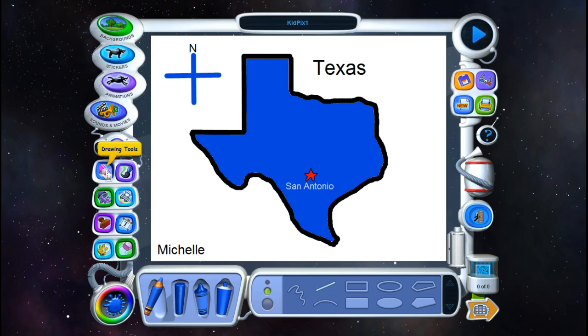But I love that we used just a simple Texas outline on an overhead transparency to help the students draw this, and it's a great way for them to practice their fine motor skills and using the mouse at the same time.